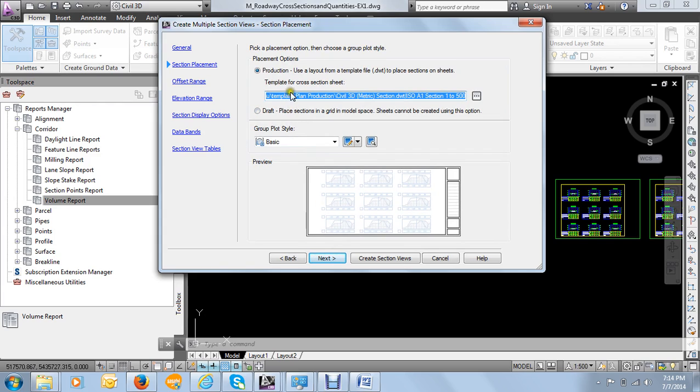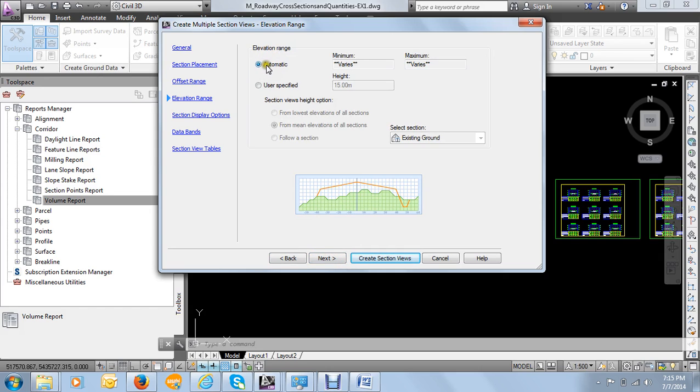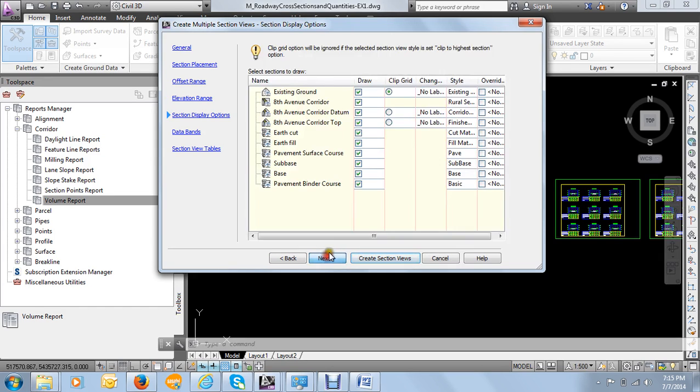And I want to show them in, when I select under production, it means they will be shown as you can see them in one page. But when I select draft, they are randomly placed, not in one page or what. But the good thing is when you select production, even in printing it becomes easier. Okay, group plot style, I'll click plot by page. I'll click on next. The offset range is automatic, it's okay. I have the elevation range, automatic. I'll leave it the way it is.